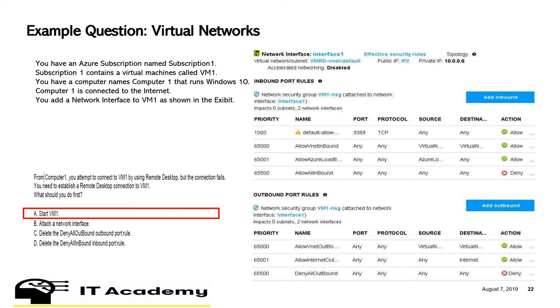So in this question, we're given 4 answers that kind of lead us to things that might be wrong. What we need to do is come back and look at the exhibit and try and identify why we can't connect to this virtual machine. So let's go through this step by step. If I take a look at the network interface, I can see it's called Interface 1. It also has an effective set of rules in this network security group that allow access. We can see that it's attached to a virtual network, but it also has a public IP address as well. So it has a public IP and a private IP.